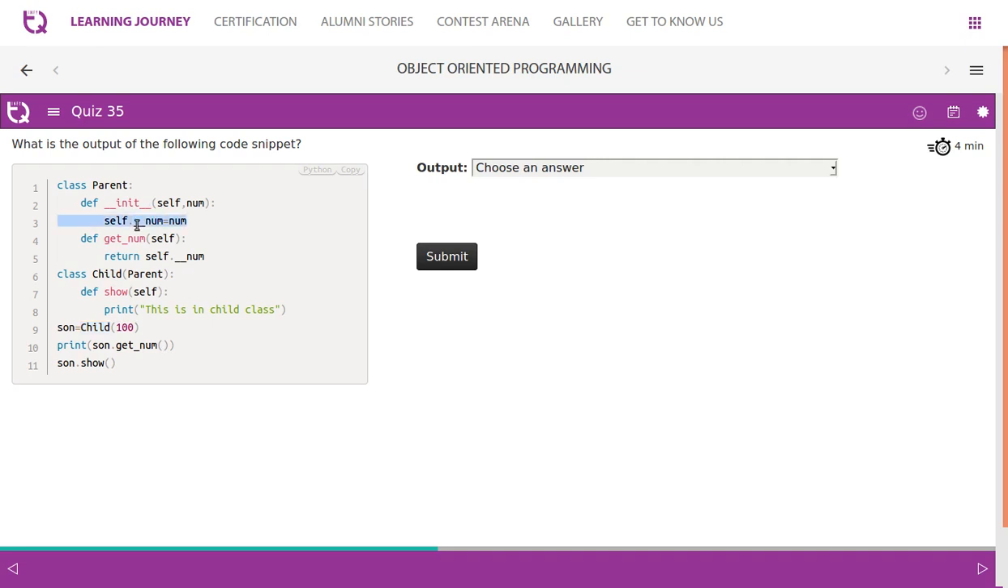So the value which we pass is assigned to this num. It's a private attribute. Then using the getter we can access the private attribute. That is fine. Then we have a child, and print son.get_num. So it should be 100. get_num is returning the num value. 100 is initialized, then 100 is returned.